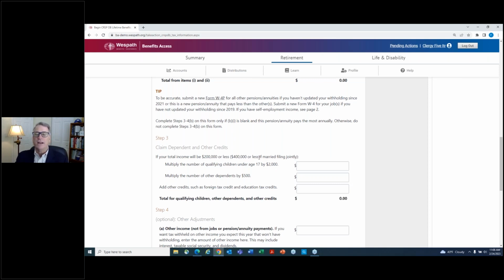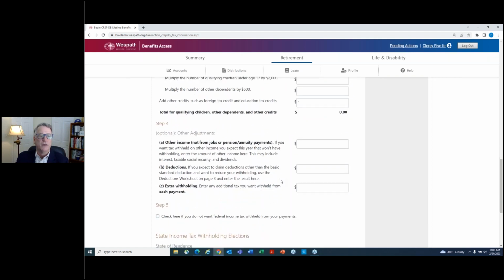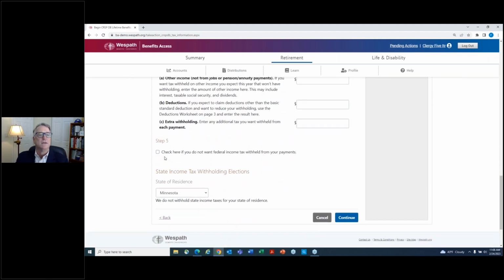So, I'm not trying to dodge, but this has definitely got more complicated on us as well. But this is where you would actually outline all of that. Again, please go speak to your tax preparer as you're preparing for this. But for simplicity's sake, we'll just leave it as no federal tax withholding right now.